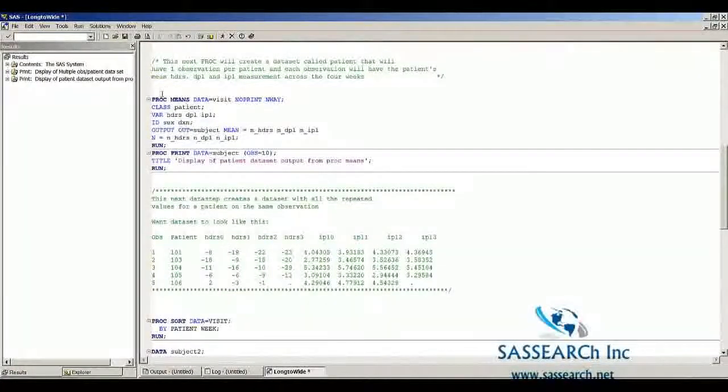Notice also that with this proc means I had a class statement for patient, and the NWAY option was included, so we didn't have a grand mean recorded across all the patients. I also included an ID statement in this proc means, and what this is going to do is include these variables sex and diagnosis on our new output data set. Again, with proc means, we've created a data set with 1 observation per patient, but it's just summary data.